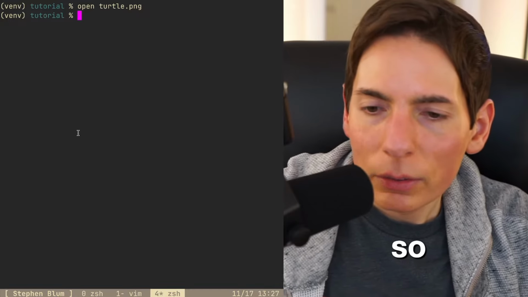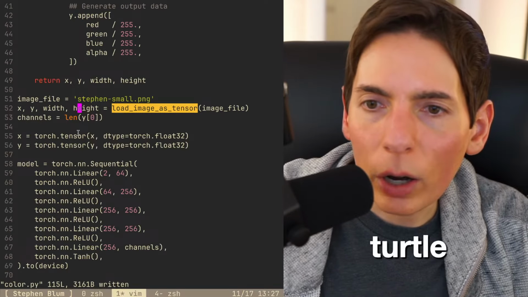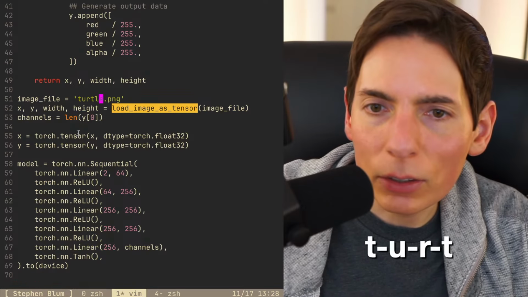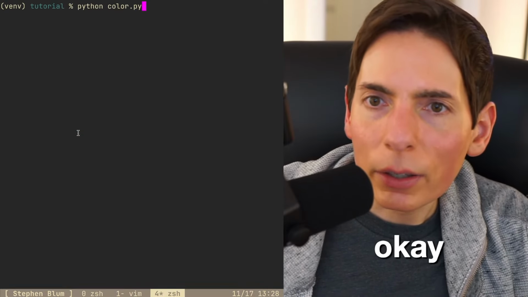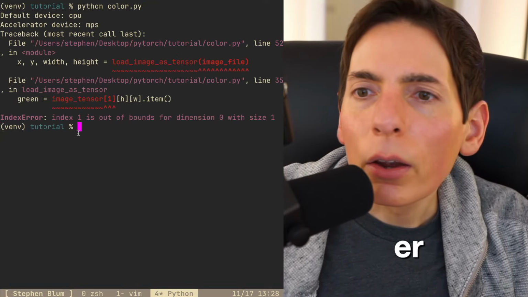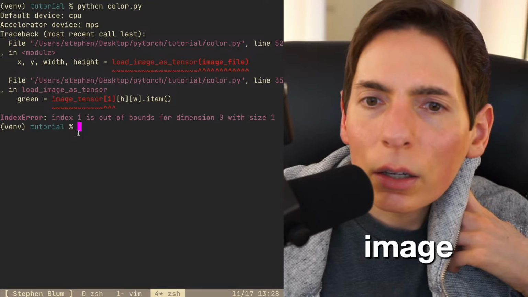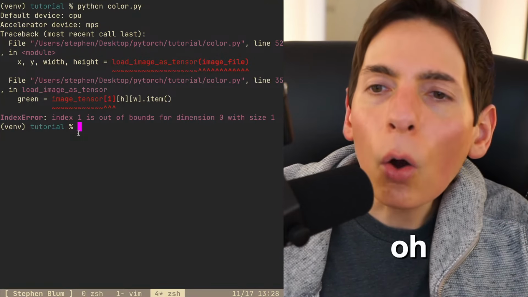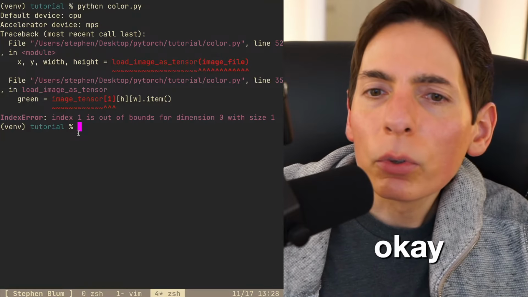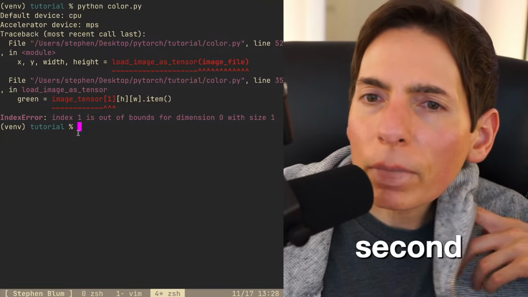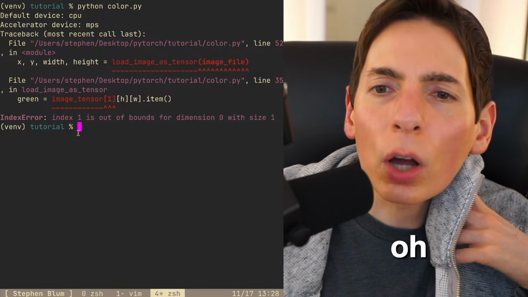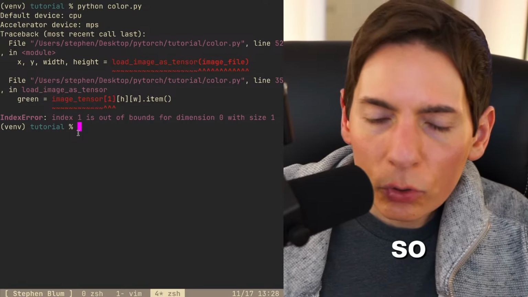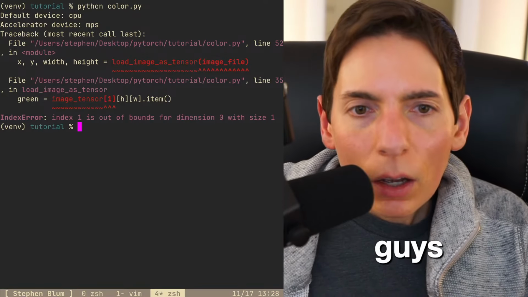All right, so why is the turtle a problem? Let's see here. Turtle, turtle. Okay, let's try that. Python color. Error. Load image. Image tensor 1. Index is out of... Oh, really? Oh, because the image failed. Okay, one second. Oh, it's calling in there. There's something weird happening here, you guys.